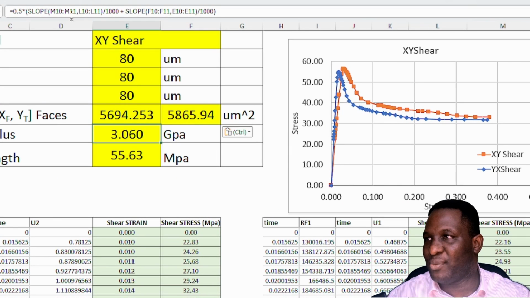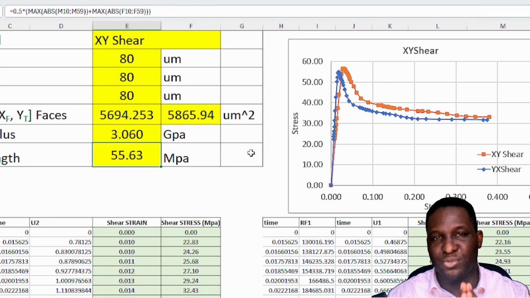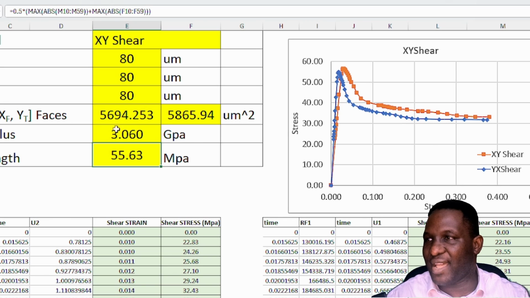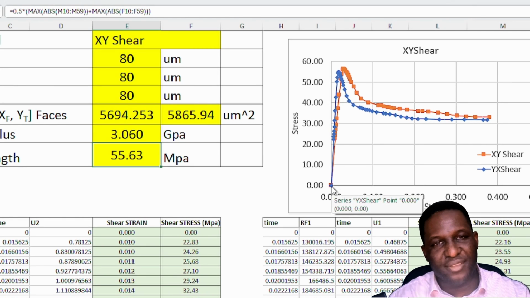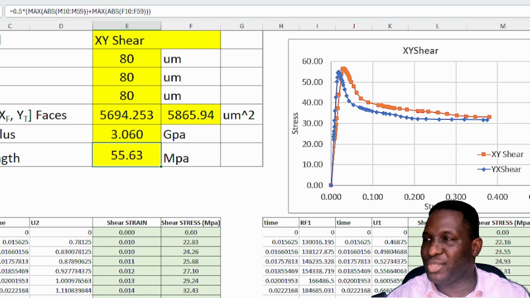So that's why the next thing I did here was to get the average of the slope for this case plus the slope for that case. Again, if everything is perfect, those two numbers will be exactly equal. But for our purposes here, I decided to just get the average of the slope, which represents the effective shear modulus in this case. So this would be the shear modulus.